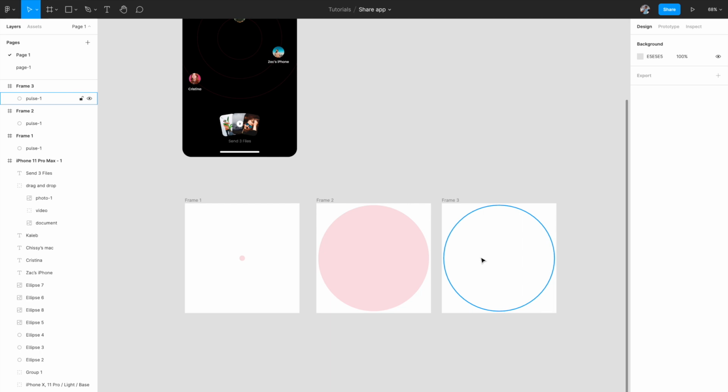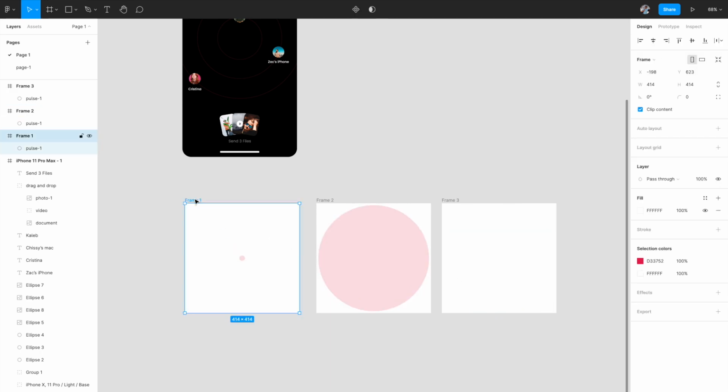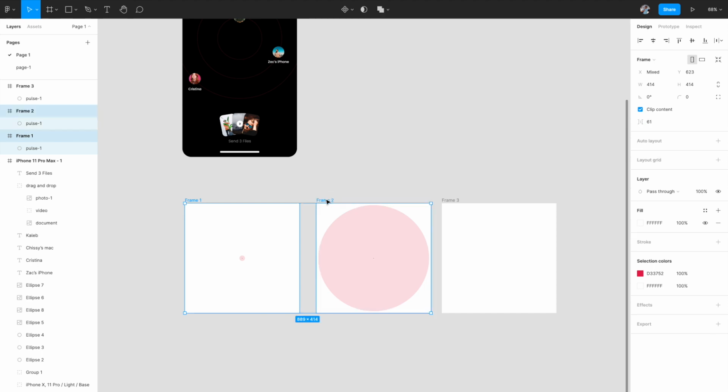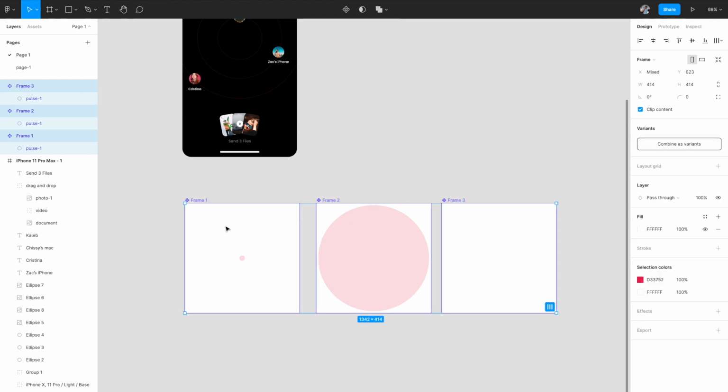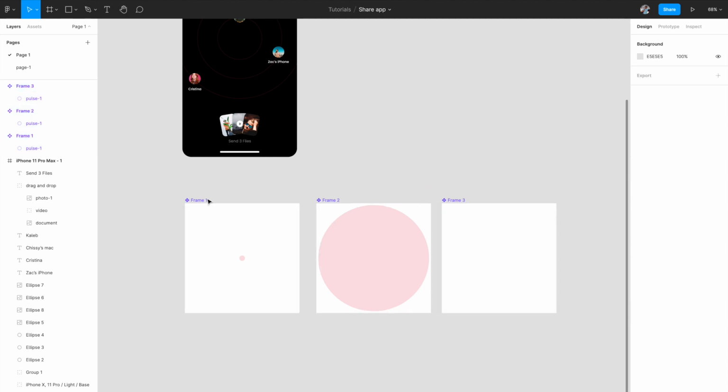Now we need to select all these 3 frames and go on the top where you can create the components. Click on this icon and create multiple components. Don't create a single component, otherwise it'll club all these 3 together. Create multiple components, so it'll create 3 separate components: frame 1, frame 2, frame 3. They are all 3 separate components now.